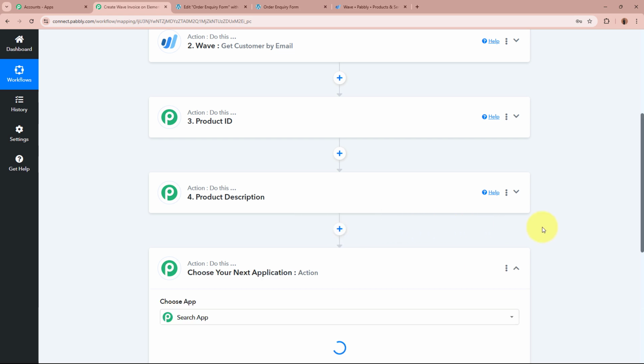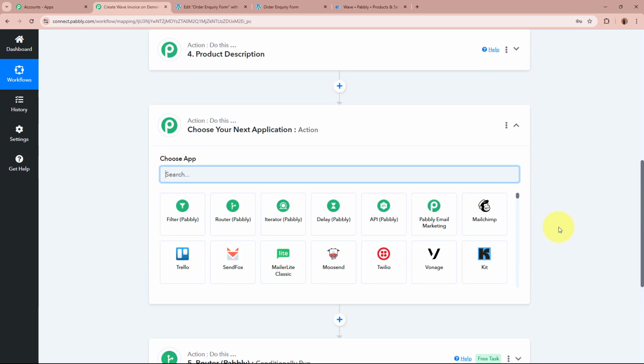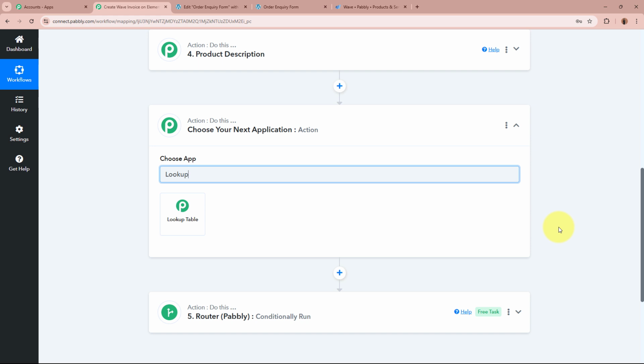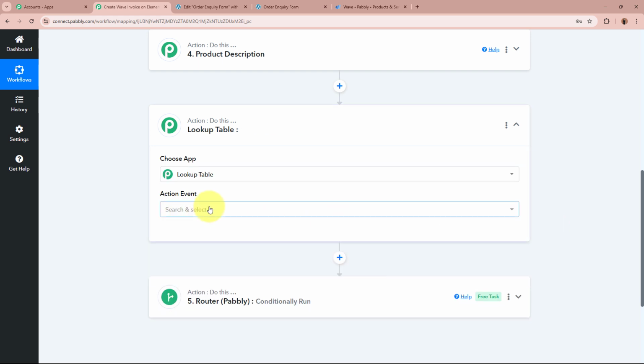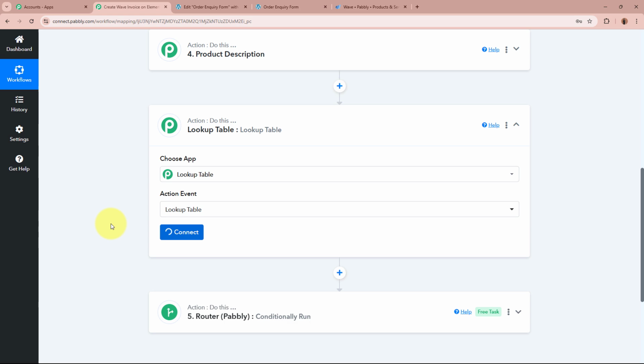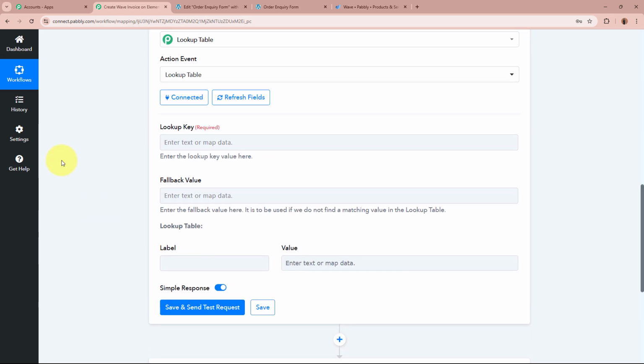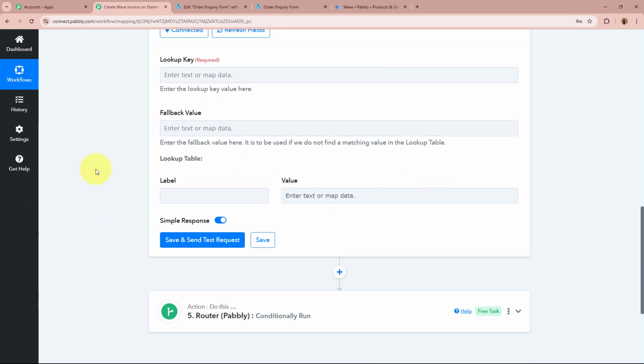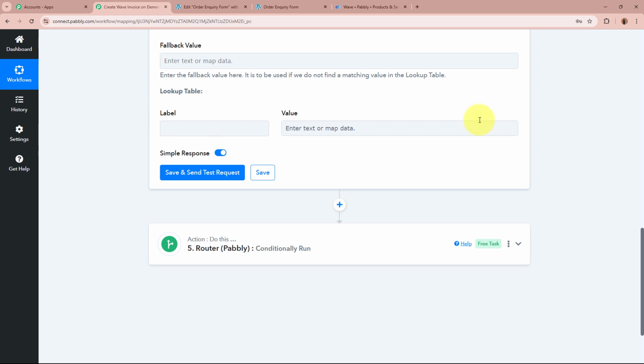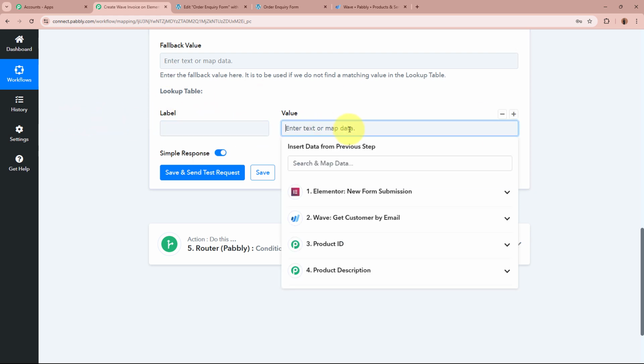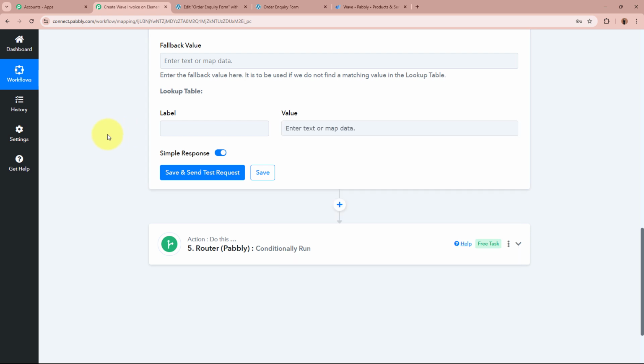For that, we're going to add another action step to this workflow. And for the action application over here, I'm going to select it again as lookup table, and for the action event as lookup table as well. Then I'm going to click on this connect button. Again, we are going to set up our lookup table for the pricing of the product, as now we want the prices of the product according to the product that has been selected by our customer. For the label, I'm going to select the product name, and for the value, I'm going to select the price of the product. So I'm going to enter the details.